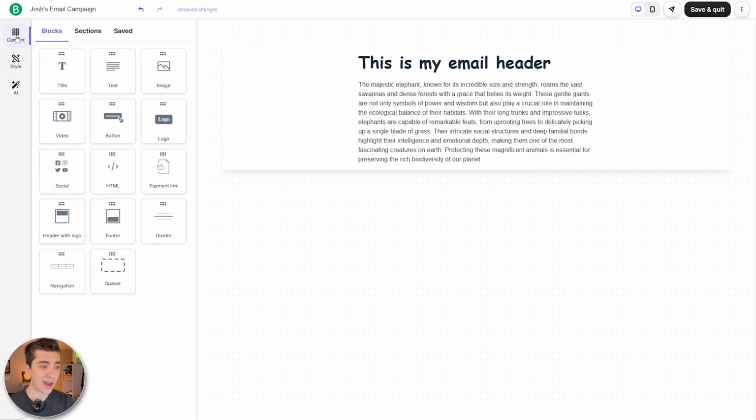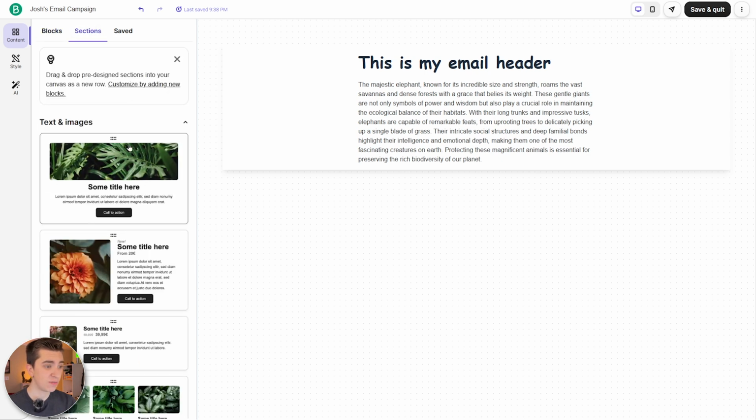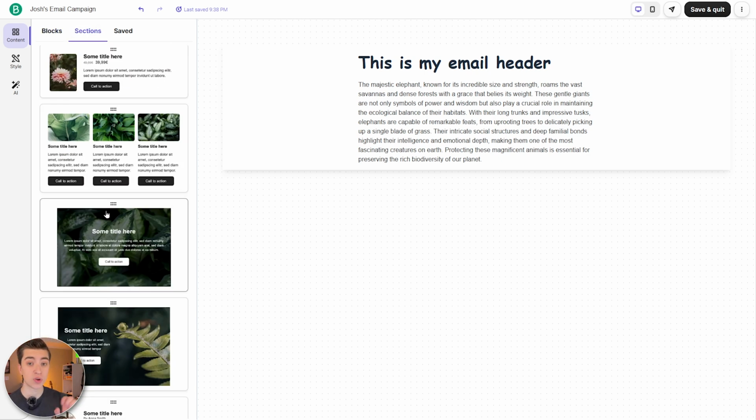Now, if I want to go in and add more things, I just go to content here and I have all these options available to me, things like payment links, HTML, header with logo, divider, etc. It's really customizable in how you can actually go and design the email campaign to fit your specific goals of your business. We also have things like sections, individual text and images that they've already got pre-set up for us.